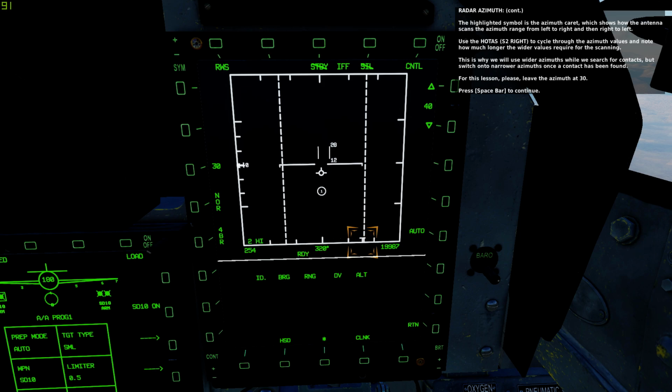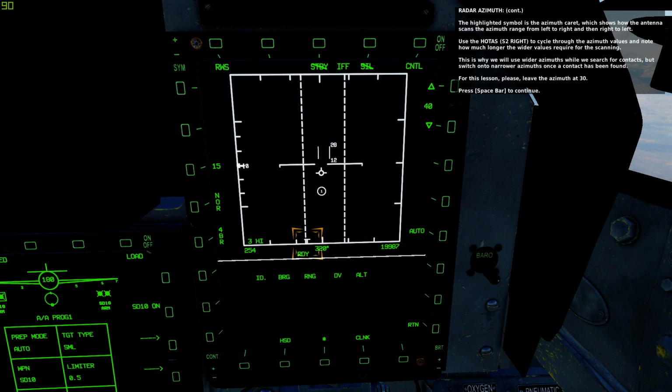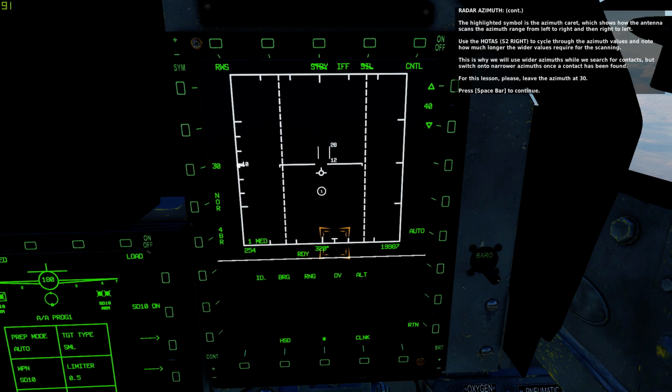from left to right and then right to left. Use the HOTAS S2 right to cycle through the azimuth values, and note how much longer the wider values require for the scanning. This is why we will use wider azimuths while we search for contacts, but switch to narrower azimuths once a contact has been found. For this lesson, please leave the azimuth at 30.